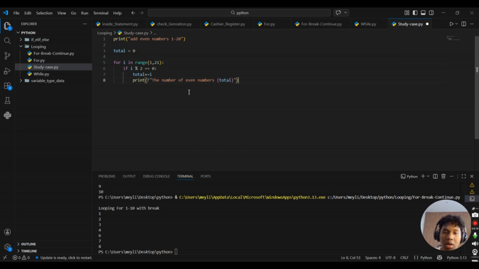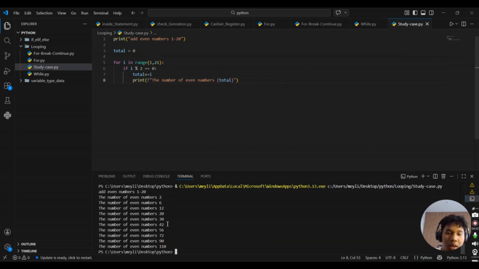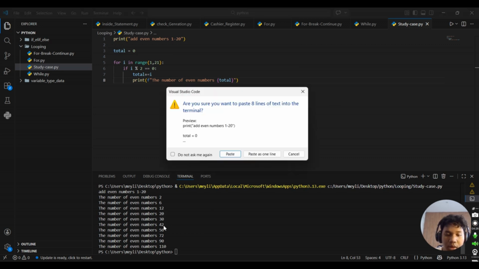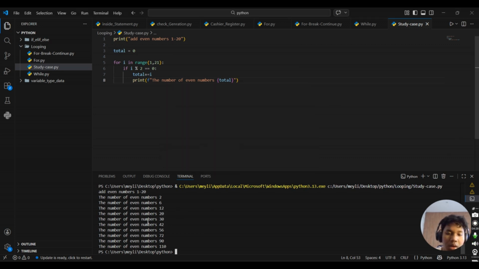Print the sum of even numbers equals the total. The running totals of the even numbers are 2, 6, 12, 20, 30, 42, 56, 72, 90 until 110. So it's pretty much like that, and that's it for this topic.